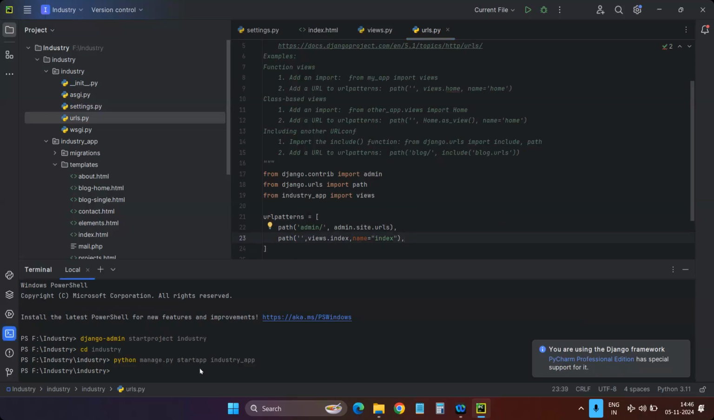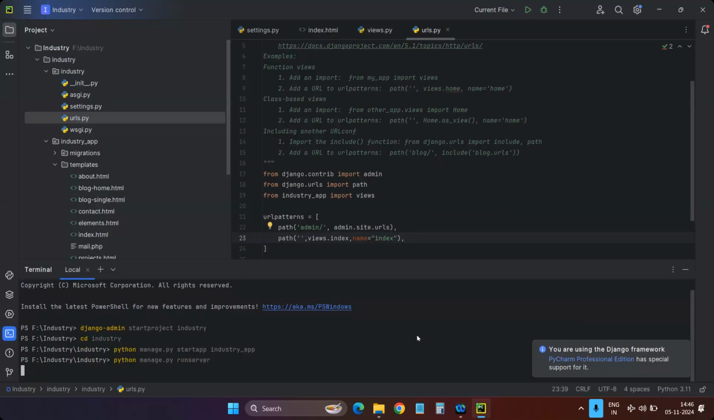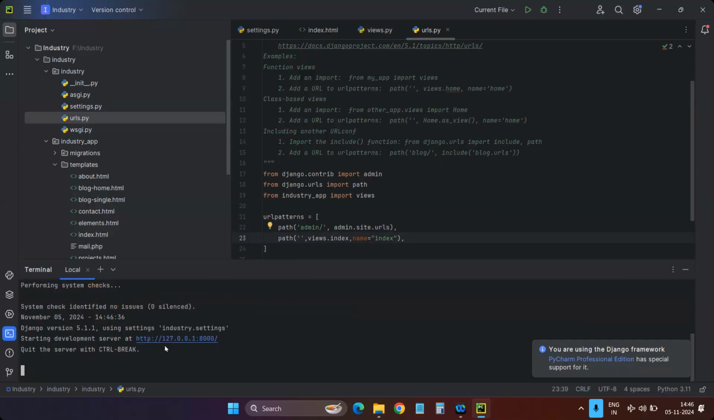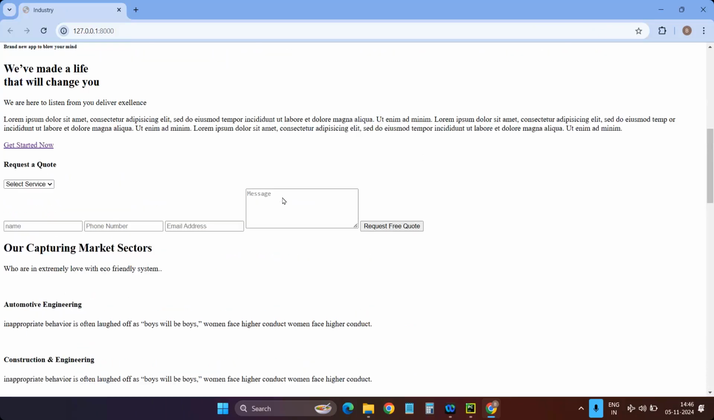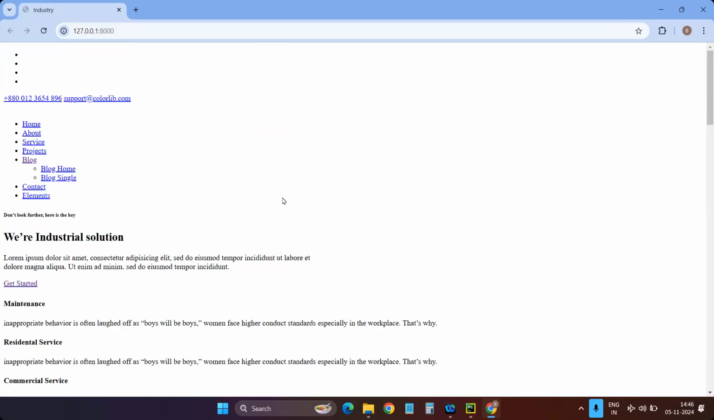Now I'll try to run the server: python manage.py runserver. If I click on this link, it has to go to the index page. Let's see where it will go. Yeah, it has gone to this index page. This is my index page where we have all the content.